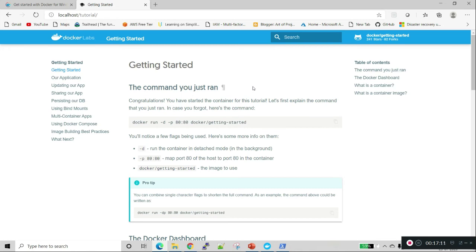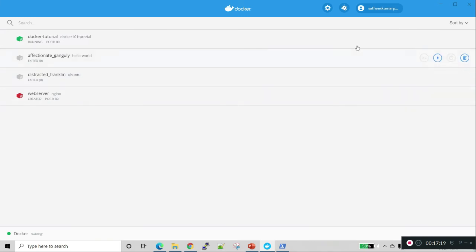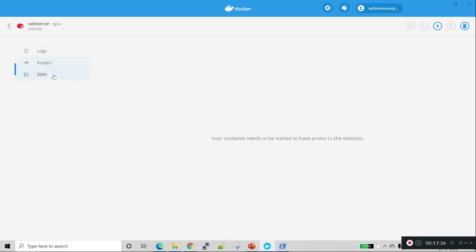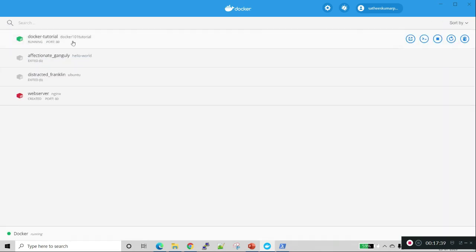So now we are getting the Docker tutorial. You can see the Docker tutorial is in green mode. It means the Docker tutorial is running. That's why our localhost is pointed to the tutorial. So we need to stop this server. I stopped it. So now I will start our web server. We can open a new browser. Now we got the welcome page.